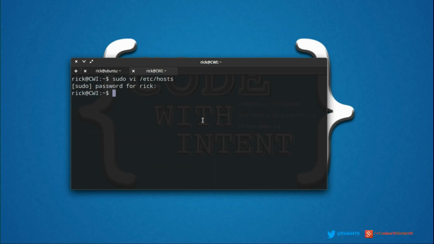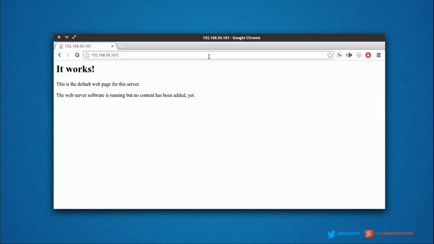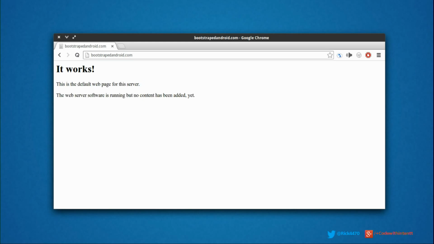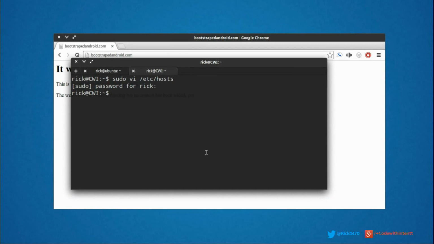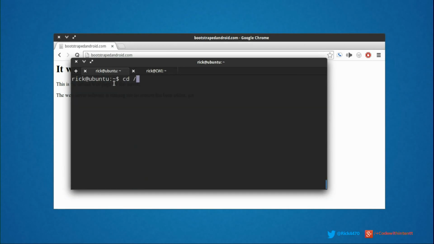Now every time you type it in your browser, so let's pull up a browser and let's do bootstrappedandroid.com. You'll get the default page for that server. So let's go ahead and go back to our server, and let's go into cd /var/www. Let's see what's in here. There's an index.html like we expected, and we're going to go ahead and vi into that file.